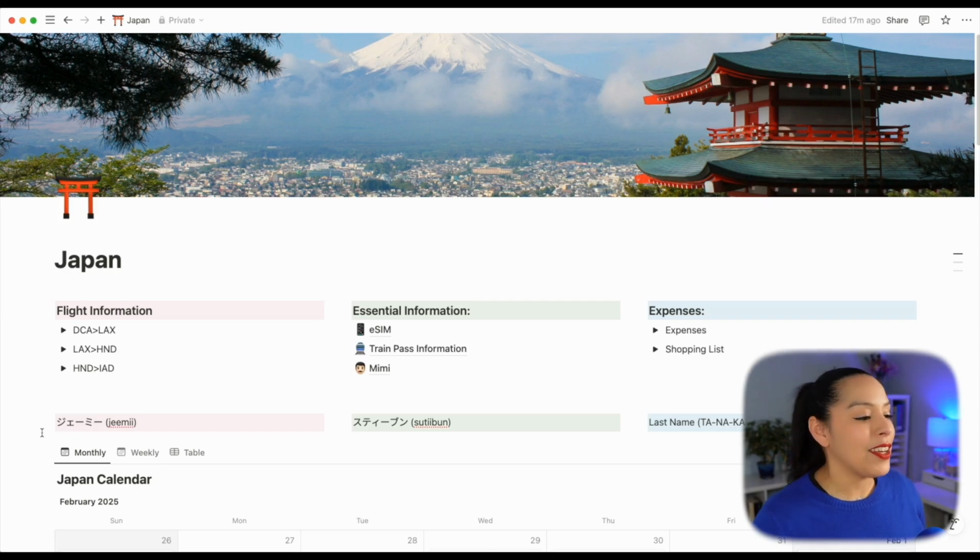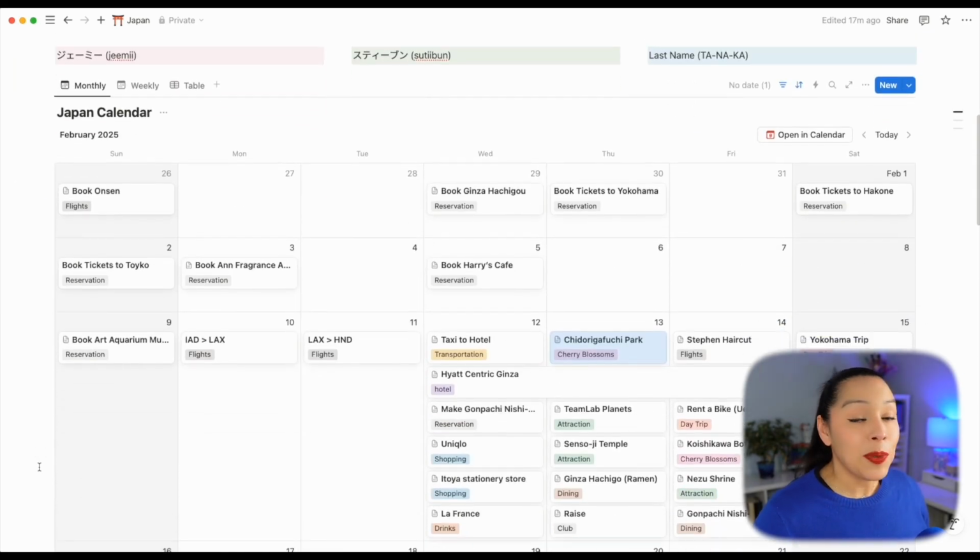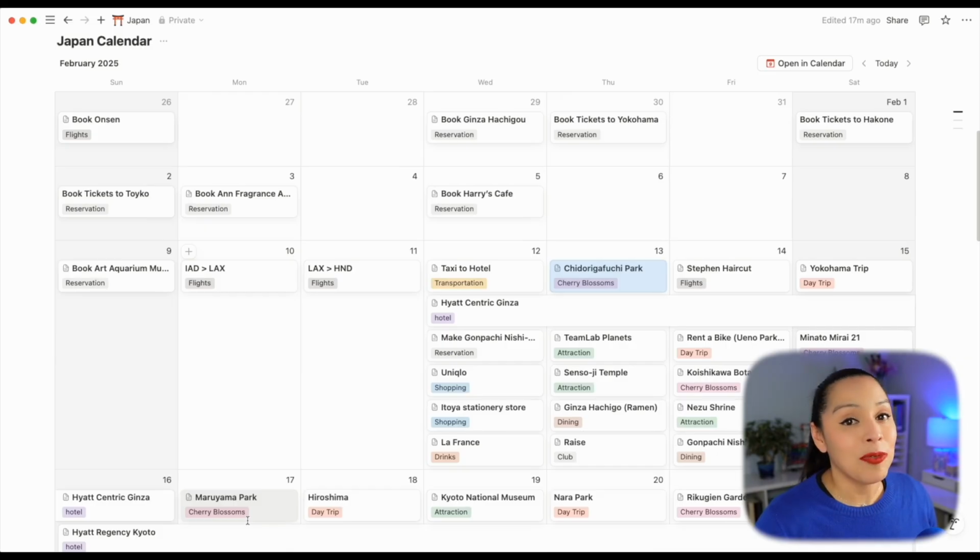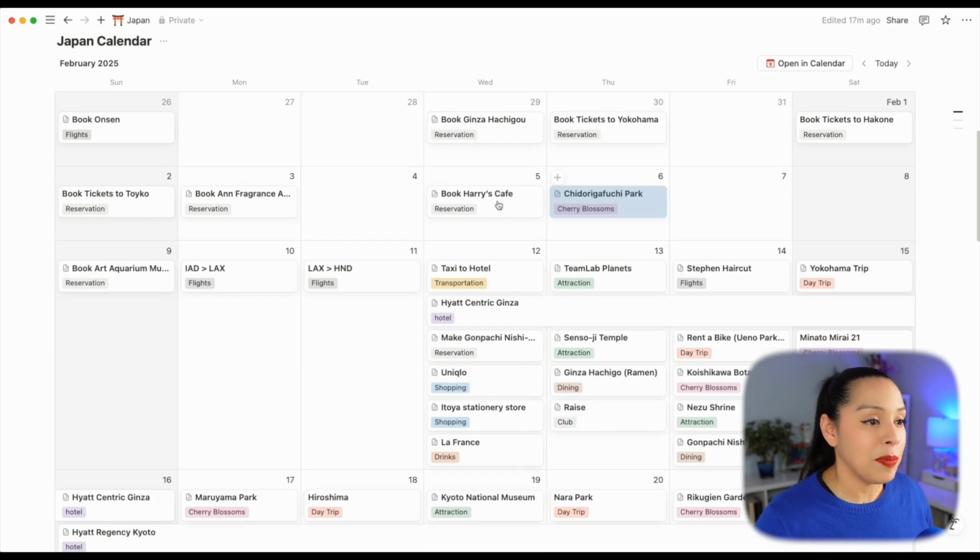The next part of this page is a calendar. Since this was a multi-week trip, I thought it was really important to have a good visual so that I can understand the flow of my vacation. Having a calendar really helps me map out my vacation. I also really like the form factor of the Notion calendar for vacation planning specifically, because you can move around these little tiles from date to date.